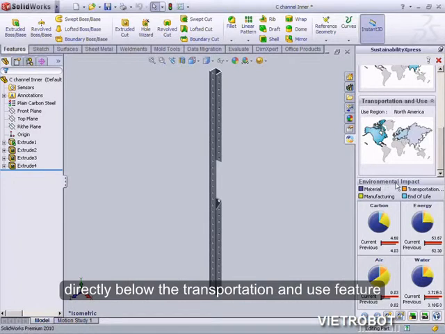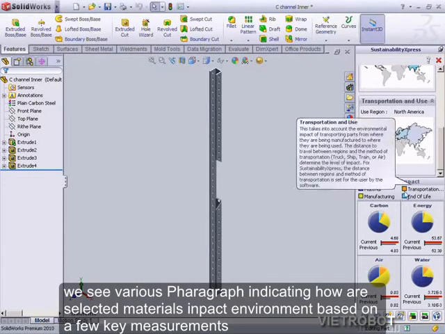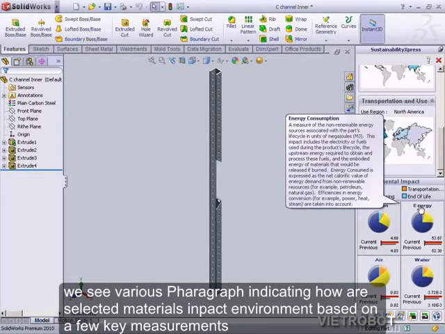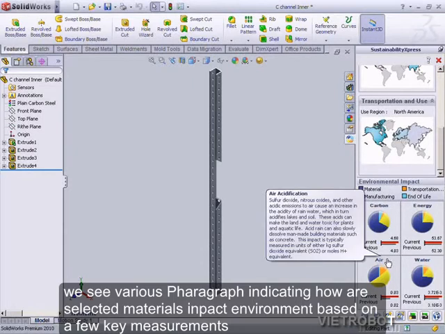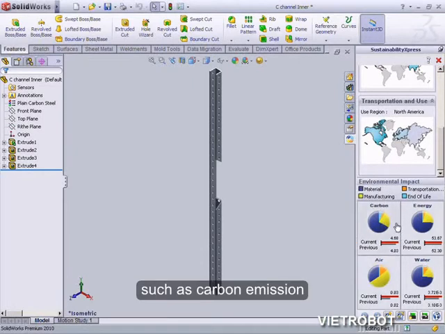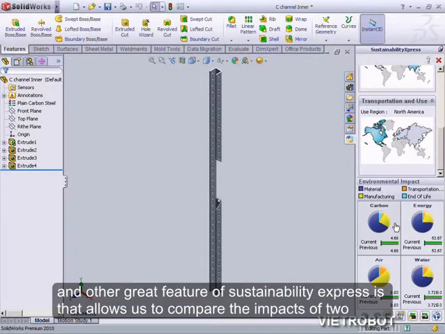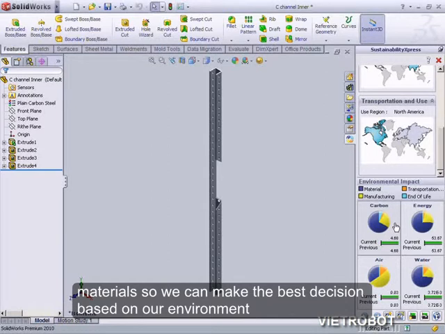Directly below the Transportation and Use feature, we see various pie graphs indicating how our selected materials impact the environment based on a few key measurements such as carbon emission. Another great feature of Sustainability Express is that it allows us to compare the impacts of two materials, so we can make the best decision based on our environment.